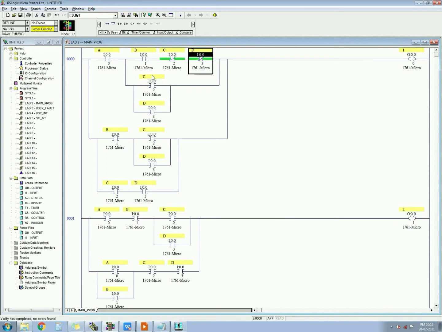So we have to add these NCs for every circuit, so that whenever any 3 inputs get on, the first output should remain off. I will just add these NCs. This is A, B. With A, B, what is left is CD, so I will take NC of CD. With A, C, what is left is B and D, so I will take NCs of BD.